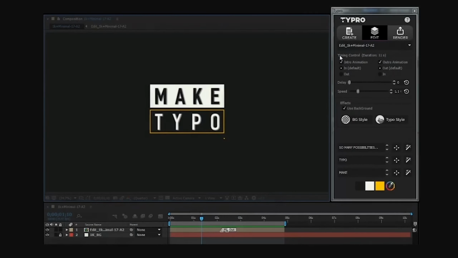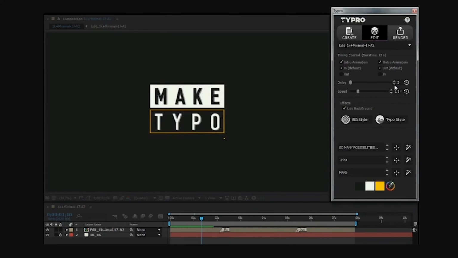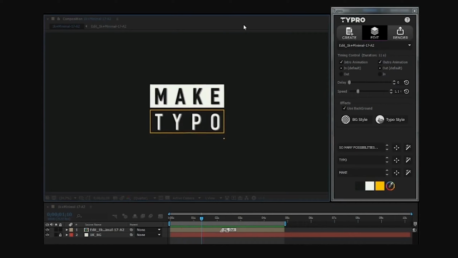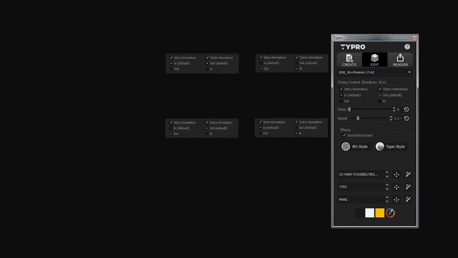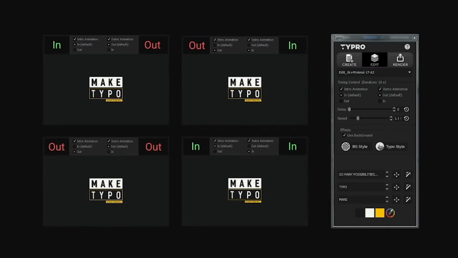But it's not the end. You have time control. You can change the overall time of the animation and pause time as well. Moreover, you have control over your entry and exit and are able to change intro and outro sections or even shift them.